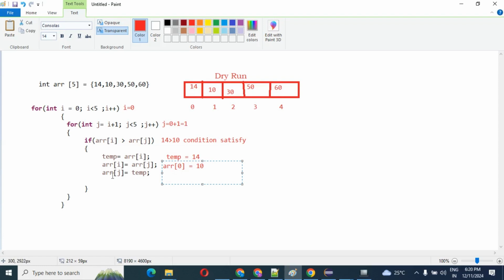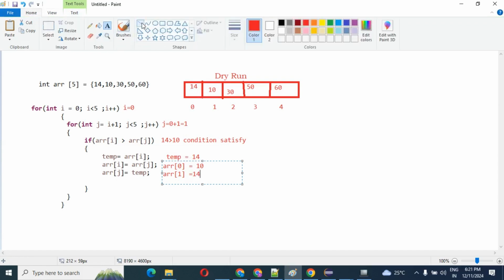Now in this case, what is the temp value? The temp value is 14. So I am going to store 14 into arr of 1, because j is the 1 index, so arr of j is at 1. In this place I am going to store 14, because 14 is already there in our temp value. So tell me, what value have we got as of now? Now see, what is this value?